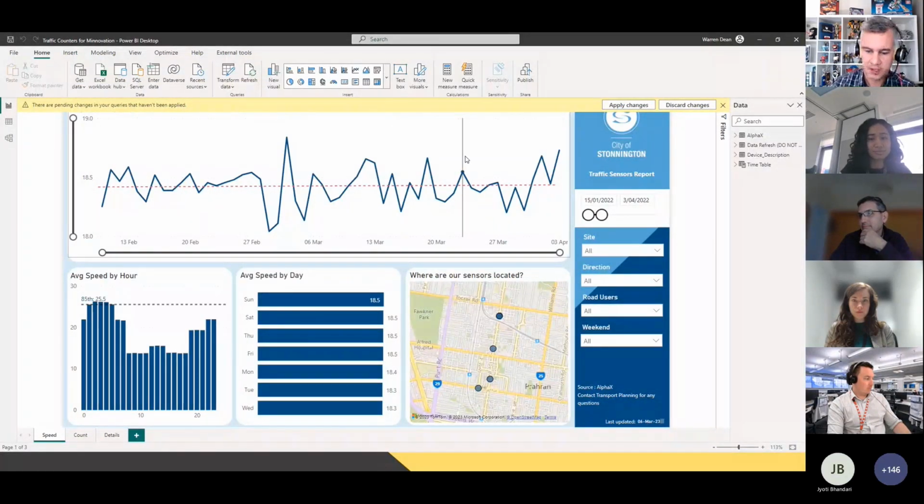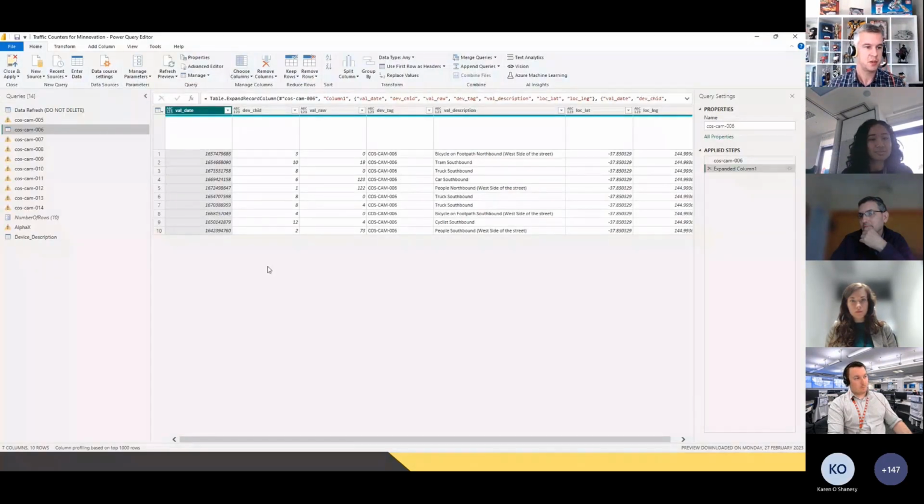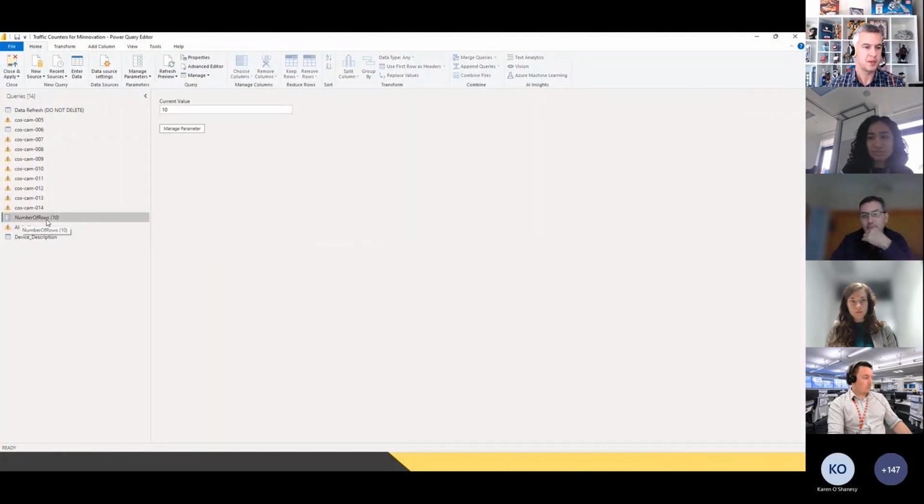So as this workaround to get this connected directly to the API, and not that there's an issue of connecting to an API, it's just the amount of data that is coming through. If I go into Power Query, what I've done is I've built what's called a parameter.